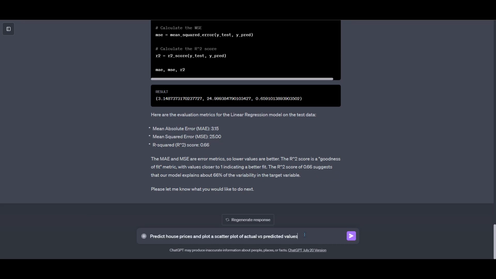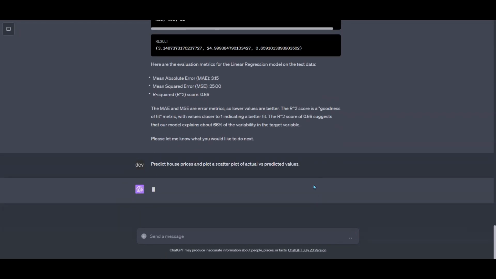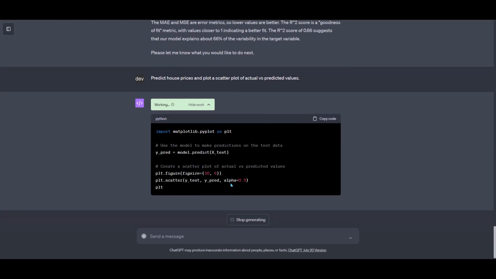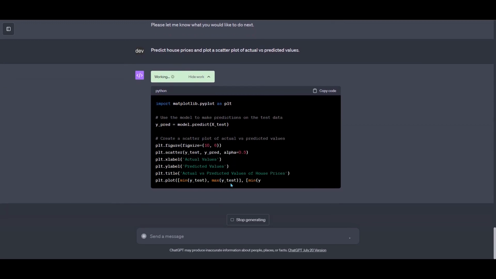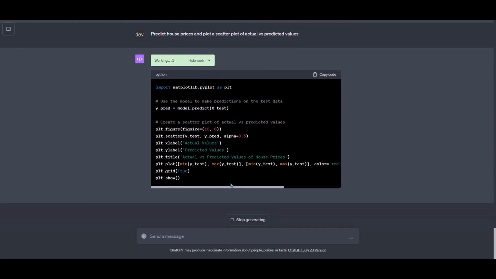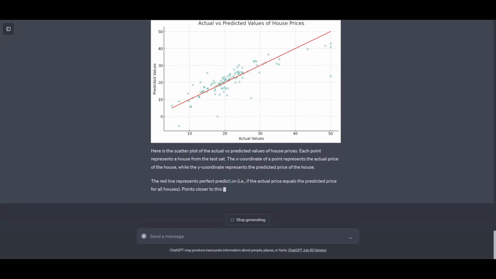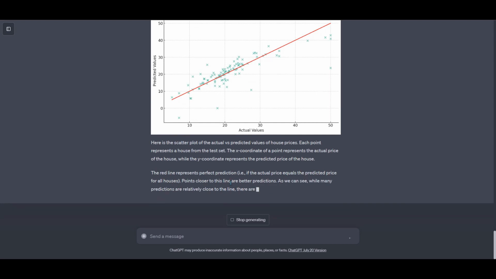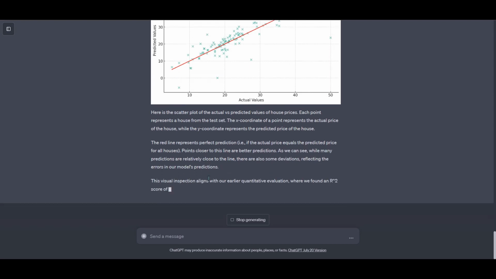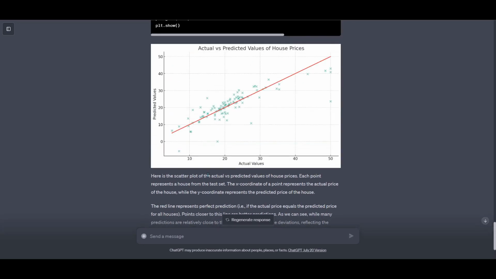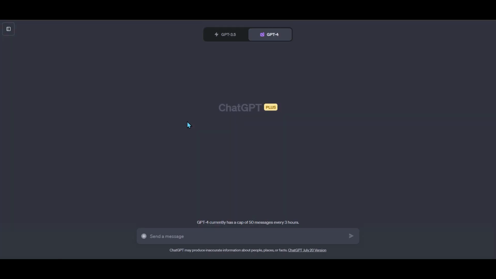Once our model is trained, we can make predictions and visualize the results. A scatter plot is a common way to compare our model's predictions with the actual values. We can say, predict house prices and plot a scatter plot of actual vs predicted values. A good model will have predictions closely following the actual values. Remember, no model is perfect, but with careful data analysis and tuning, we can get pretty close. This visual inspection aligns with our earlier quantitative evaluation, where we found an R2 score of 0.66, indicating that our model explains about 66% of the variability in house prices.